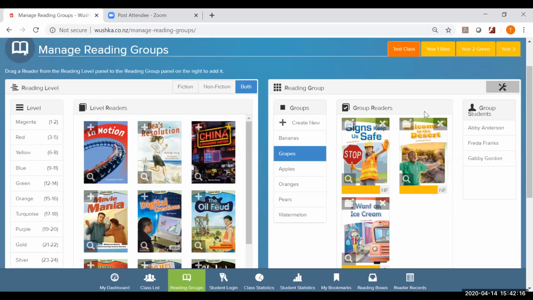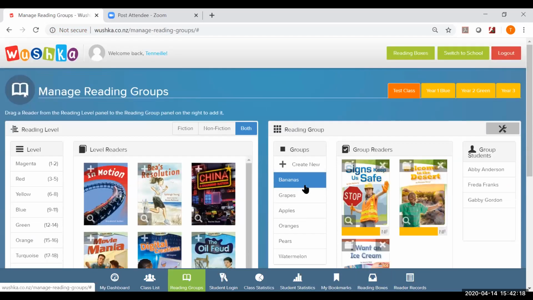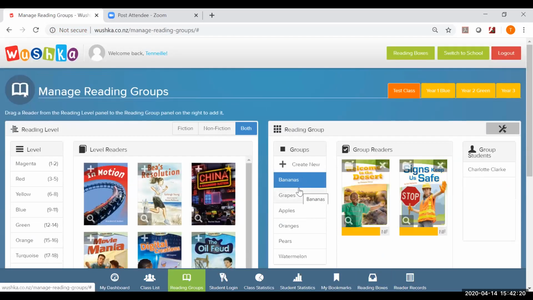Now you'll see here on my right-hand side are the groups that I created for my class. So the bananas, grapes, apples, oranges, pears, and the watermelons group. In this case, I have one student in the bananas group, Charlotte Clark, and I've got some readers here for her. But I'd like to show you how you allocate readers to a group to begin with.